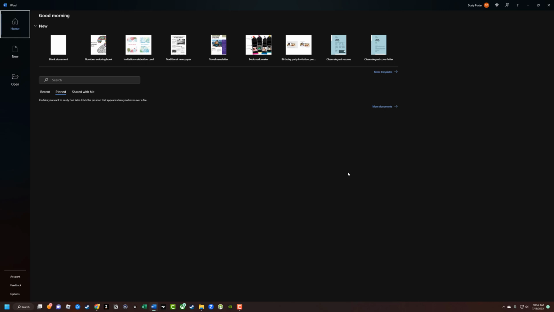Hello and welcome to this quick tutorial showing you how to convert a PDF file to a Microsoft Word file. I'm going to be showing you here on desktop, but the same thing works for mobile as well if you have the Microsoft Word app.